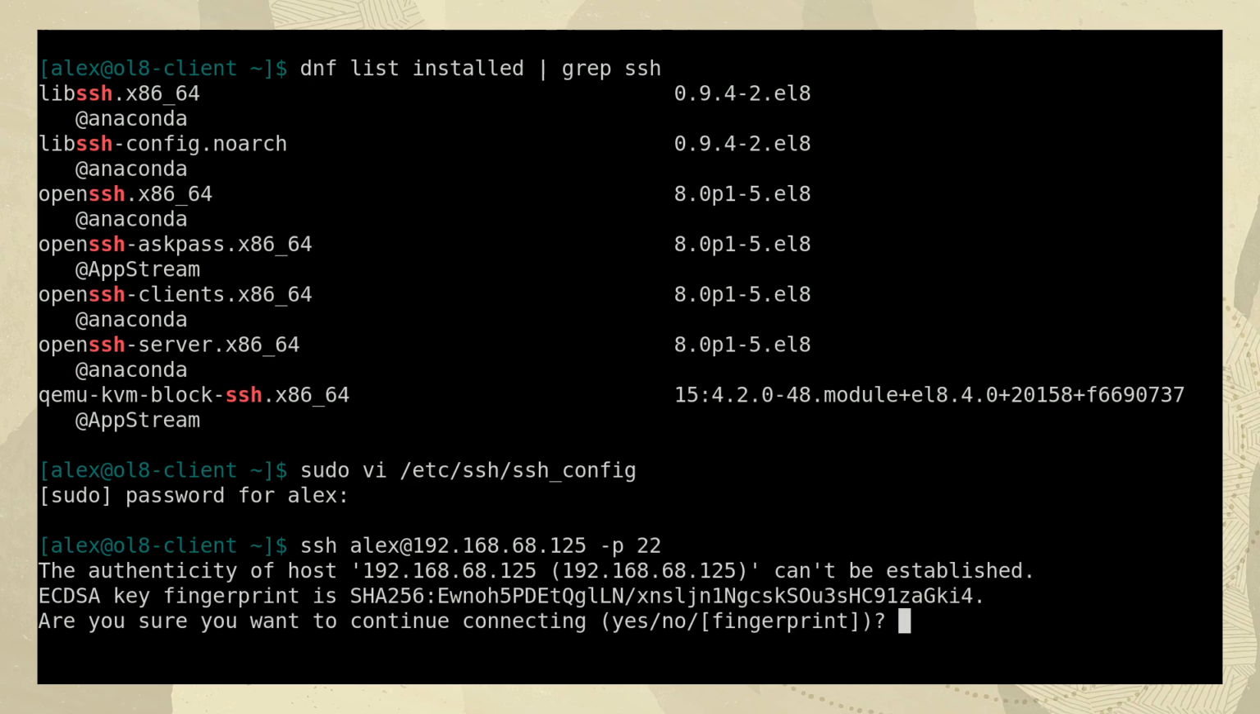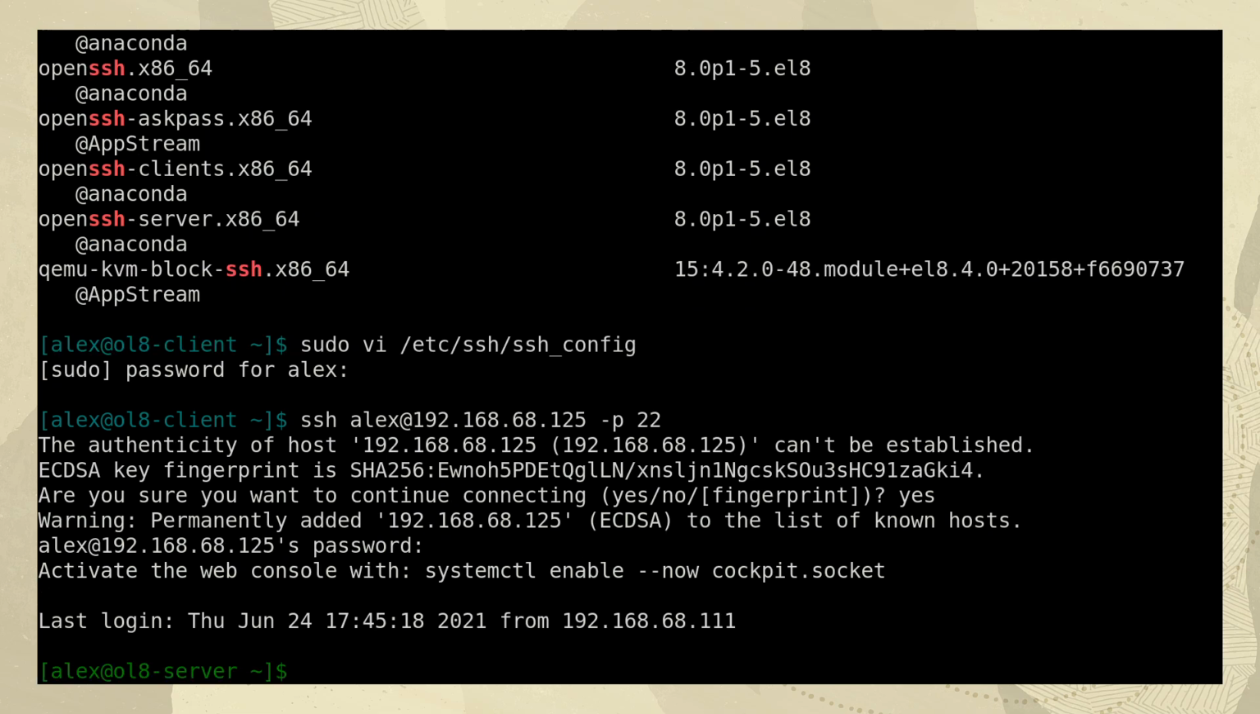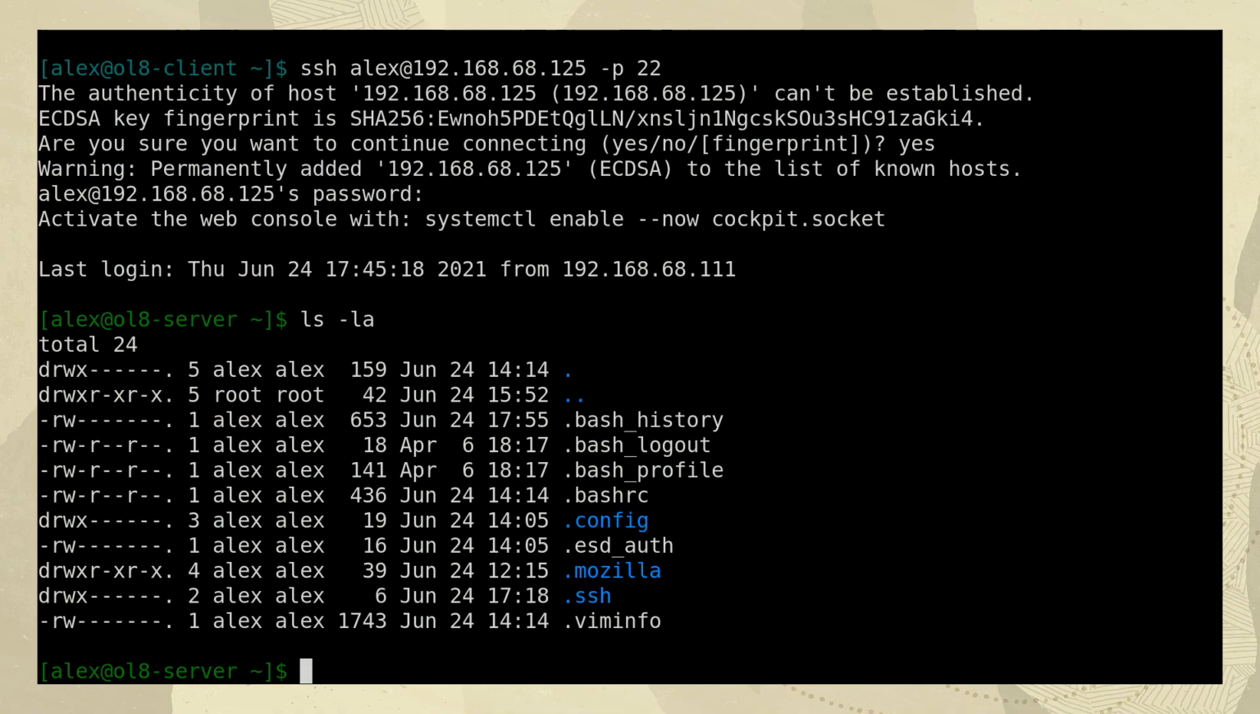Then it'll ask if I want to accept the server's key. The key is generated by default when installing OpenSSH server. I'll enter yes to accept the key, and then it'll ask me for my password. And now we're logged into the server system's terminal, the same as if I were logged in and sitting in front of it. For instance, maybe I'll run ls -la, and we see those files.